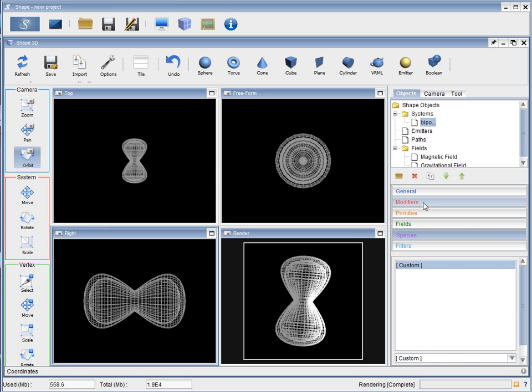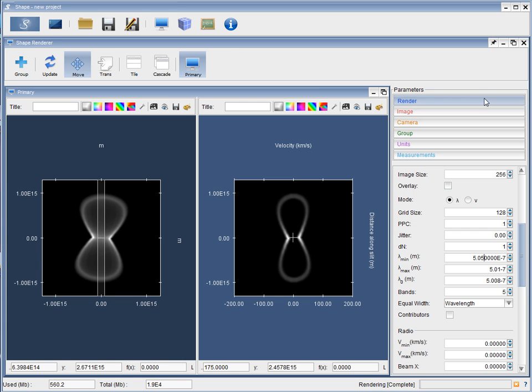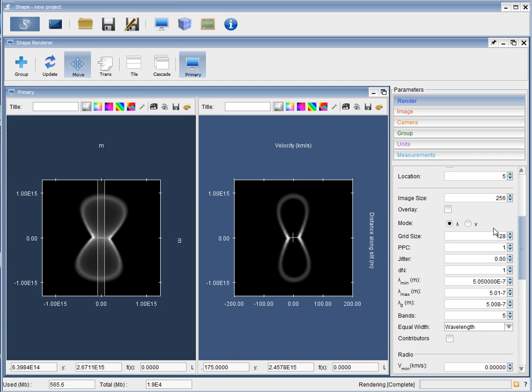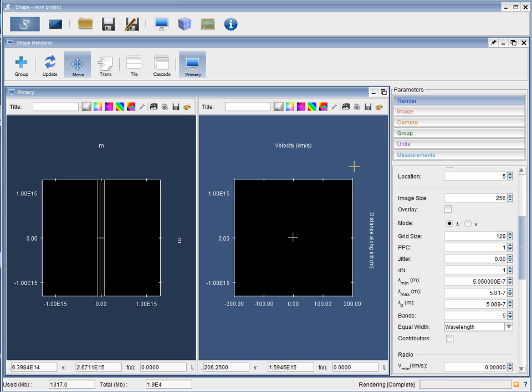Okay, now we can try to render. Make sure we have the physical render selected, yes, and see what we get. With a bit of luck we get a spectral line. We do not. We should increase the number of bands to something like 25. That is one problem, and here is a mistake in the lambda max setting.